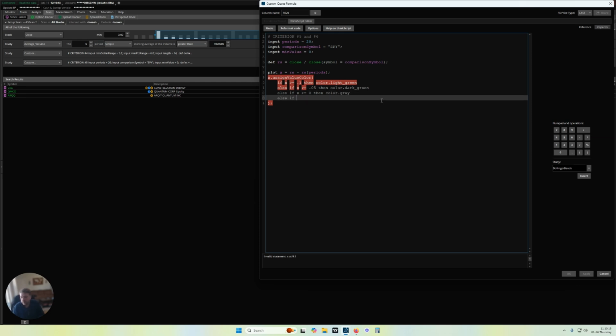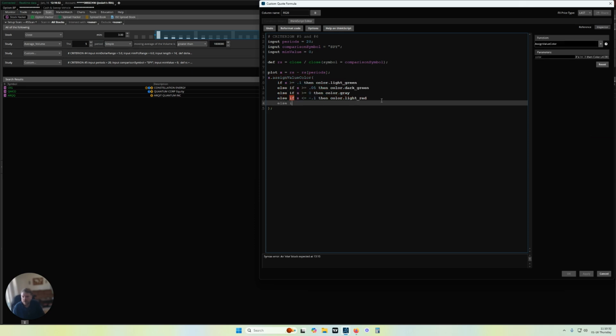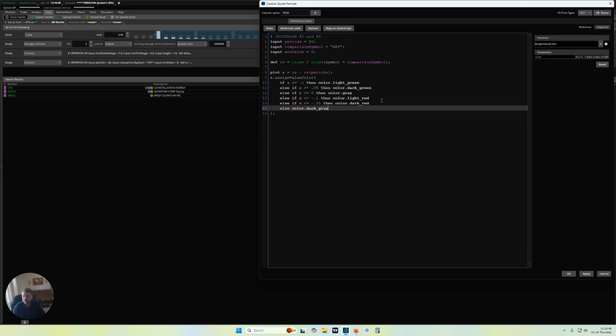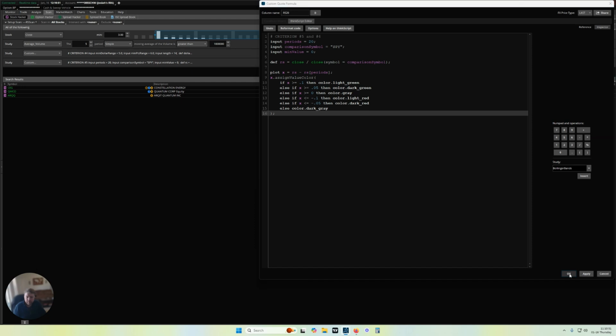Else, if x is less than or equal to 0.1, negative 0.1 that should be, then color dot light red. Else, if x is less than or equal to negative, I'm just going to do the same exact thing in reverse, then color dot dark red. Else, color dot dark gray. So the catch-all color for anything that remains after that is just dark gray.